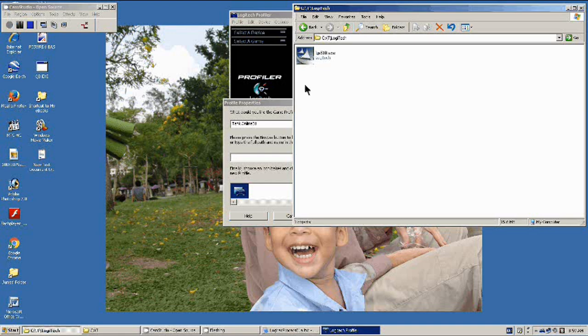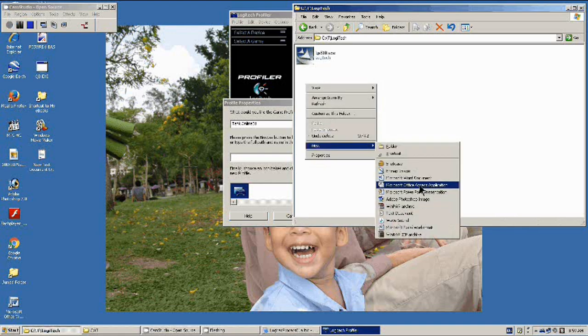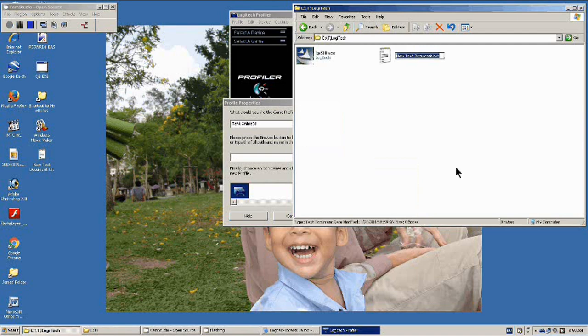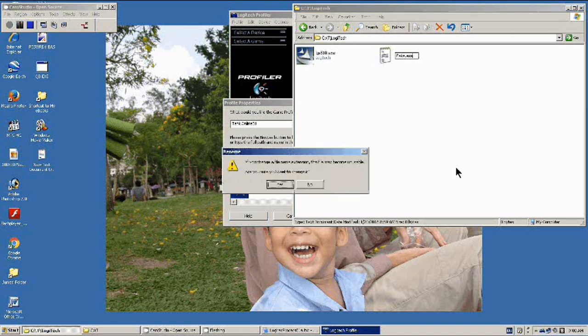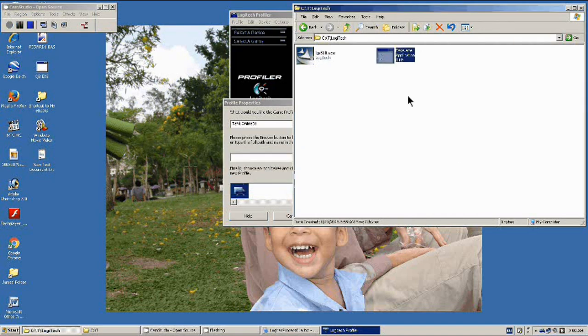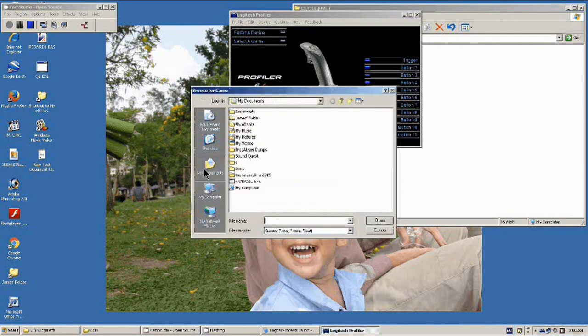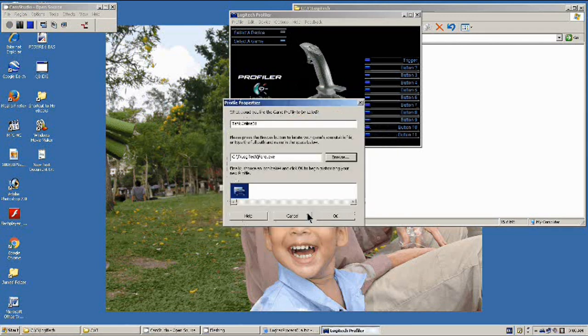So what we're going to do is say new text document, and we're going to say fake.exe. And it's going to say, are you sure you want to change the extension? I'm going to say yes. So now I've got basically an empty executable file. And we're going to go browse. We're going to look up my computer, see where I put this file, under Logitech Fake, and open. And then just pick the icon there and say OK.